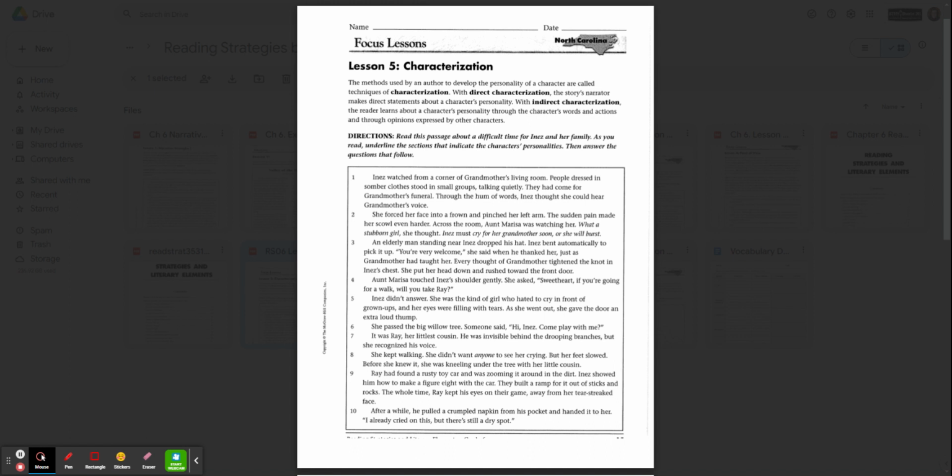9. Ray had found a rusty toy car and was zooming it around in the dirt. Inez showed him how to make a figure 8 with the car. They built a ramp for it out of sticks and rocks. The whole time Ray kept his eyes on their game, away from her tear-streaked face. 10. After a while, he pulled up a crumpled napkin from his pocket and handed it to her. I already cried on this, but there's still a dry spot.